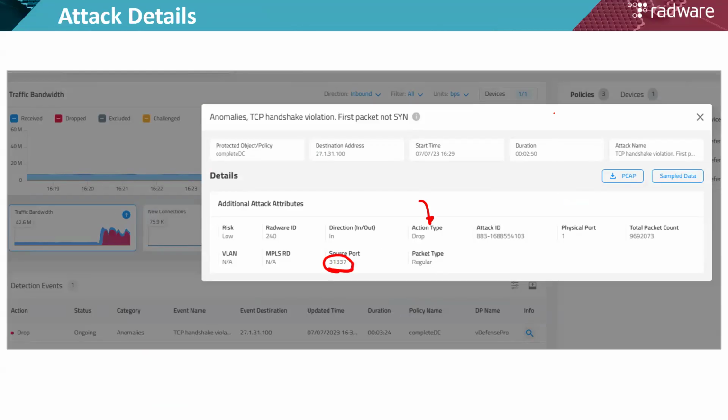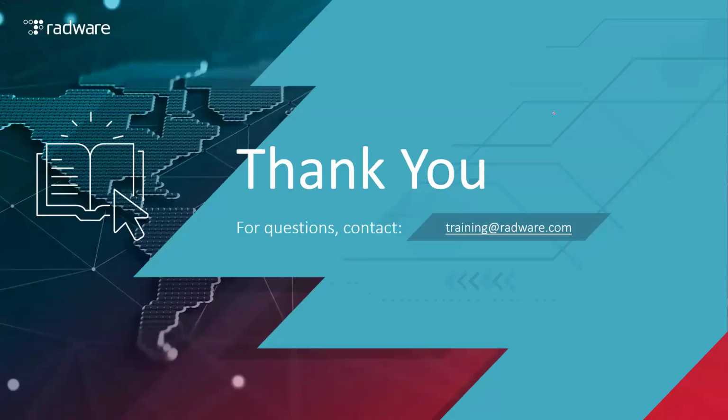So out of state protection is just rate based. If that rate is breached, then we will simply be dropping the packets. This is again not a challenge response. Here we'll be simply dropping the packets. So with that, we conclude this presentation as well.